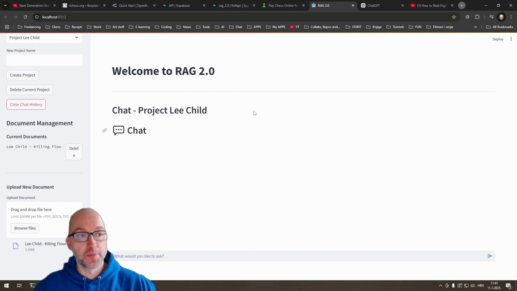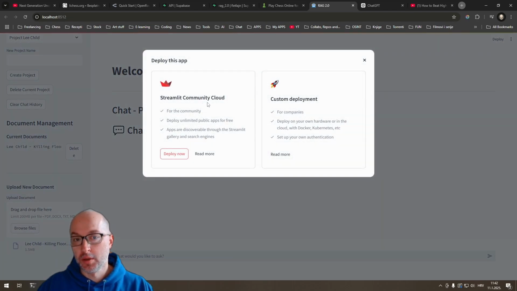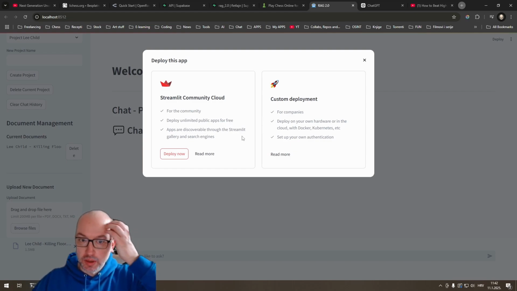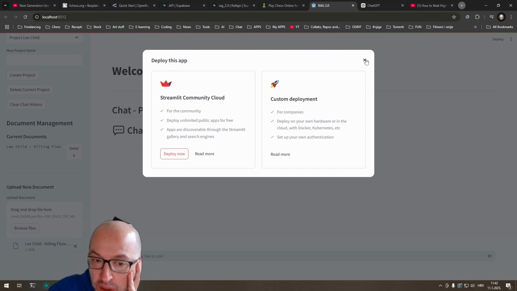So yeah, anyway, we have a working RAG chatbot. We can deploy it on Streamlit Community Cloud or custom development. I think I'm gonna use this one. I just wanna see if I can make it private so that other people don't use my API keys.